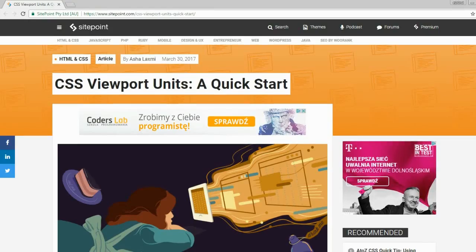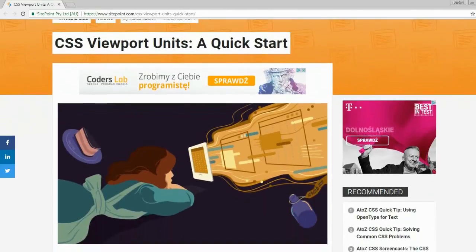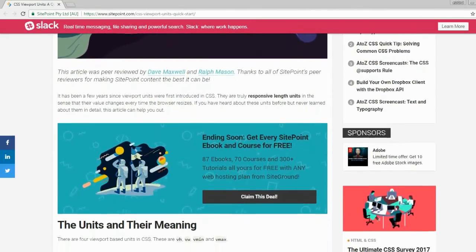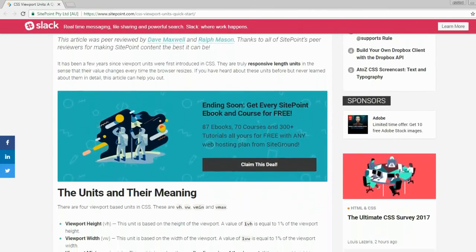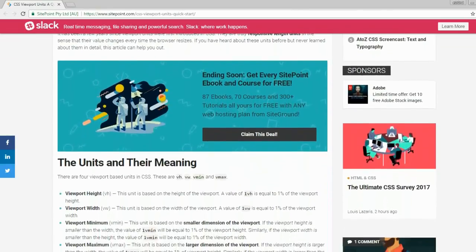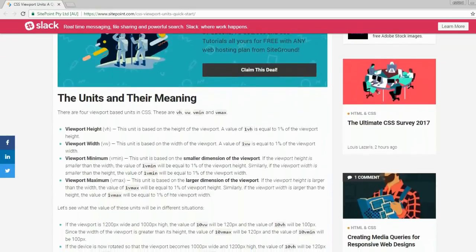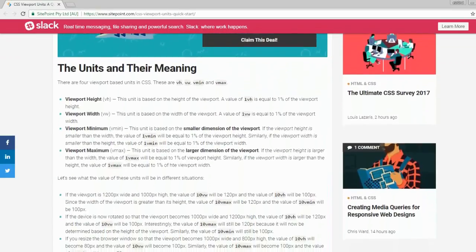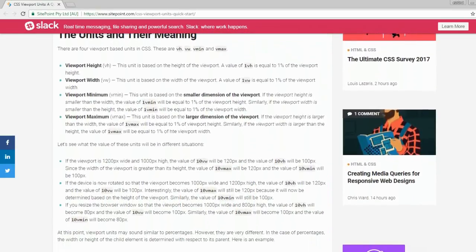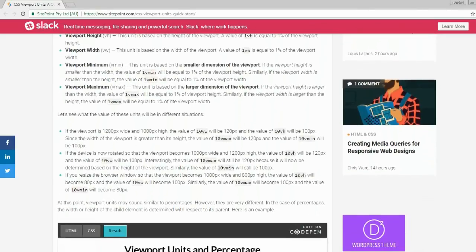Nowadays, CSS becomes a more and more powerful tool. For example, there are 4 viewport-based units. Asha Laxmi posted an introduction to the use of CSS viewport units for responsive typography and layout elements. You can read the article on SitePoint.